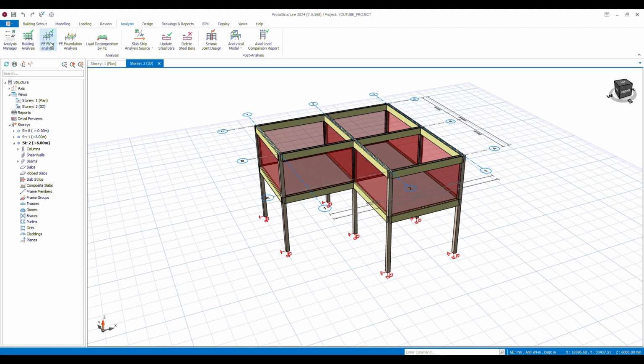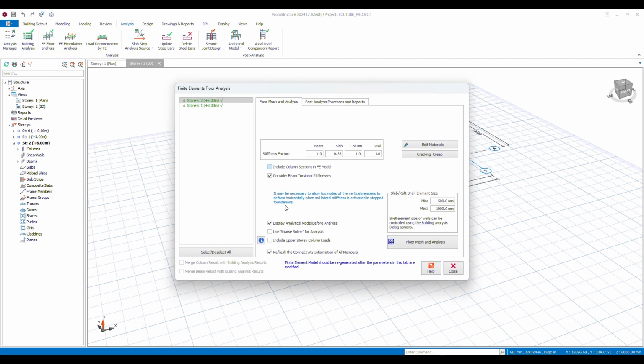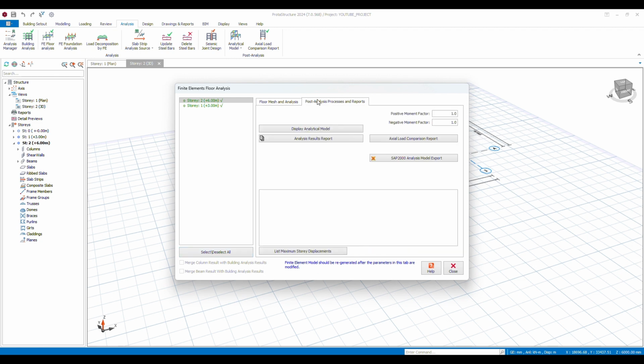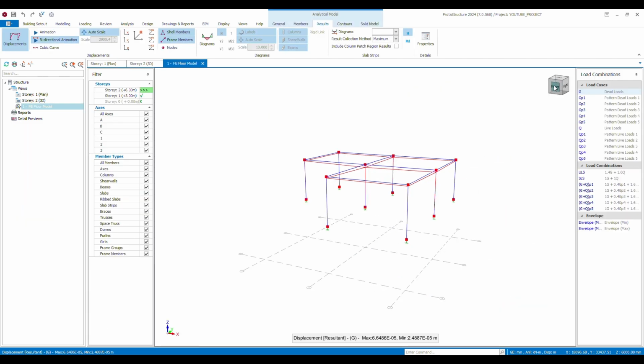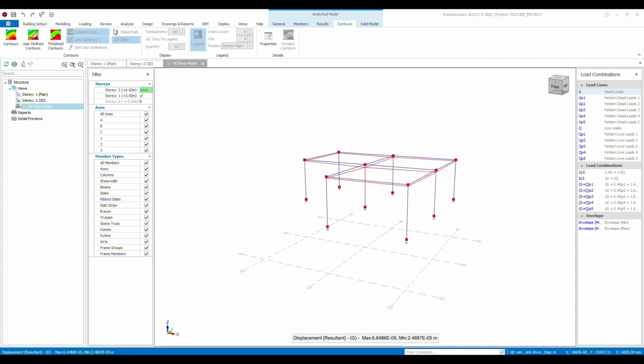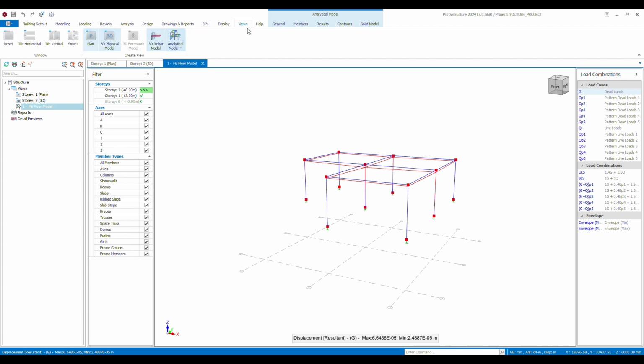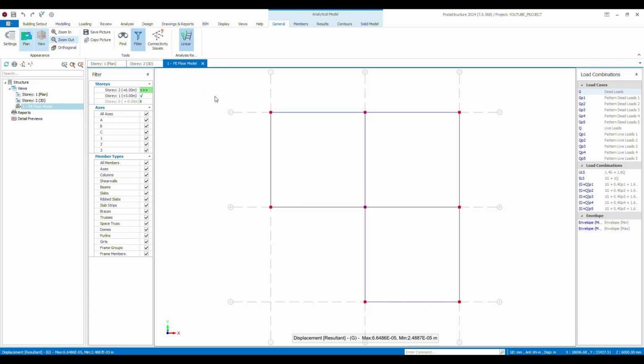So in respect to slabs, I'll go to the floor analysis, post analysis result. I'll go to display analytical model. So you can see my slabs here. For slabs, I really just like to go to the plan view to see how things are there. So let's go to the plan view.